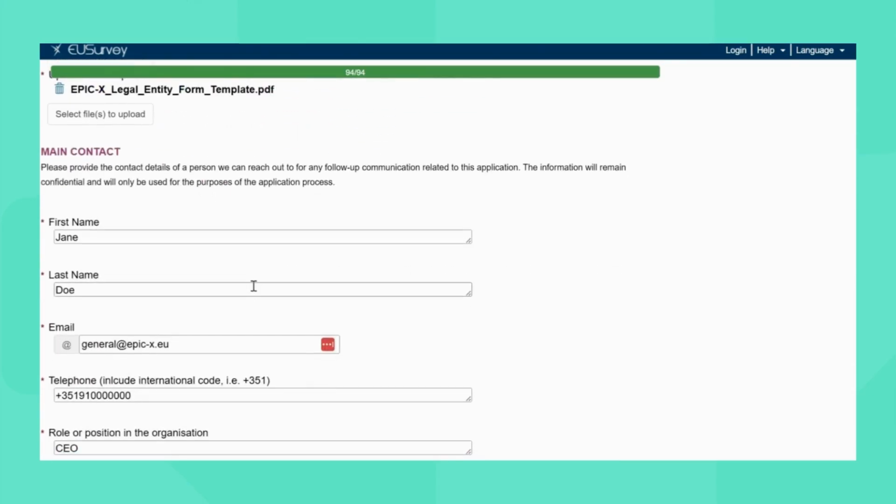You should also provide us with the contact details of the person we can reach out to for any follow-up communications related to this application. Those contacts will remain confidential and will only be used for the purposes of the application process.